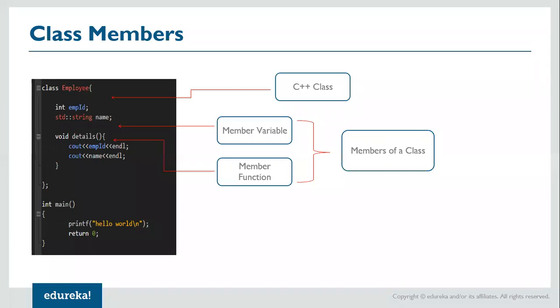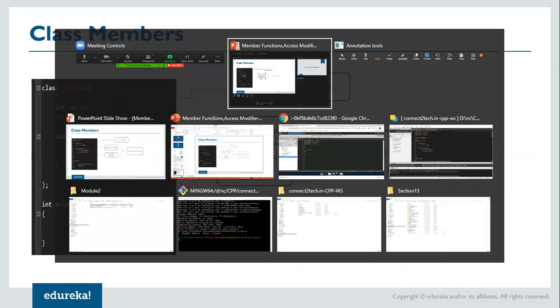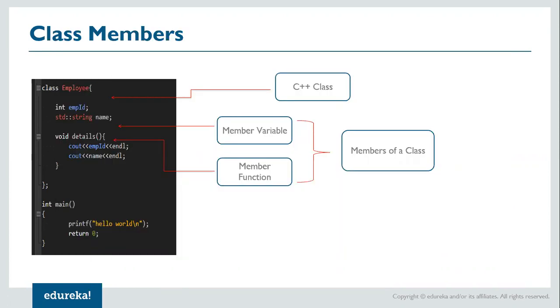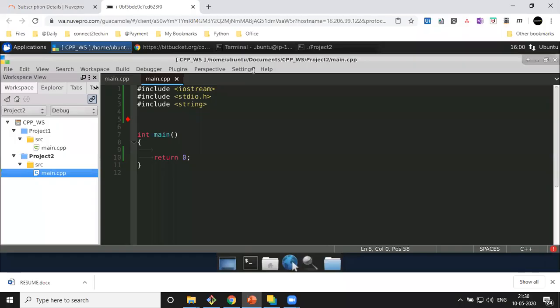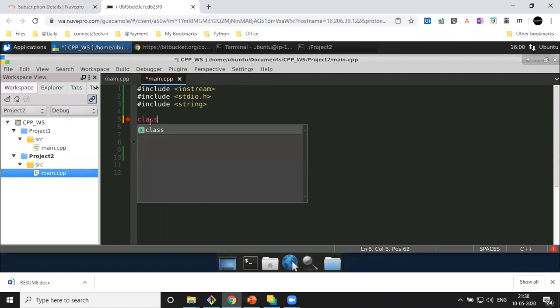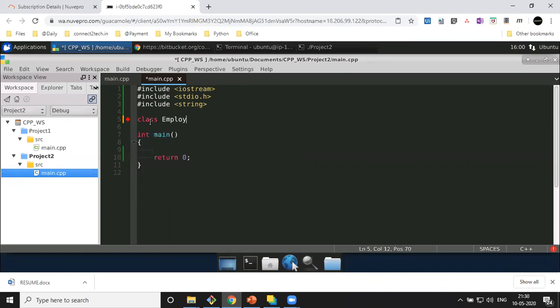Let me head over to my lab VM and explain this with an example to you. So I will go to my VM from here. Okay, so this is my lab VM. Now let me create a class here. I'll say class Employee, open bracket, close bracket, and I'll have to end it with a semicolon here, right?